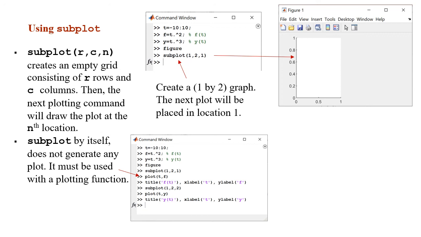So here we're typing plot(t,f), so we're plotting f of t. Remember, you always put the independent variable first, t, and then f of t itself. And f of t in MATLAB is simply f.